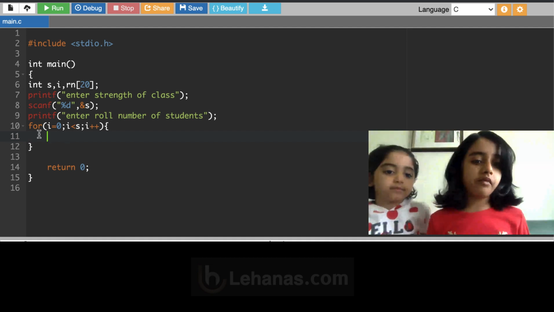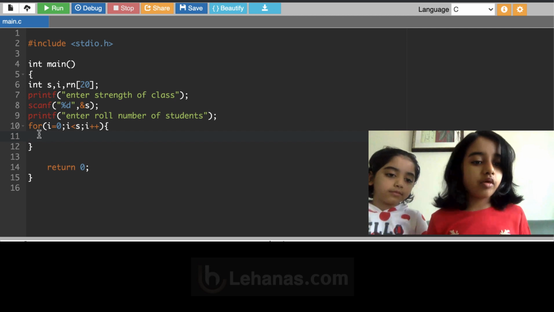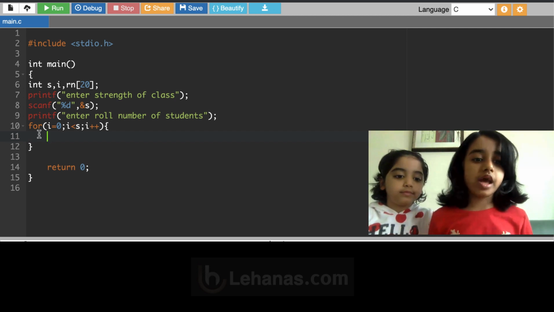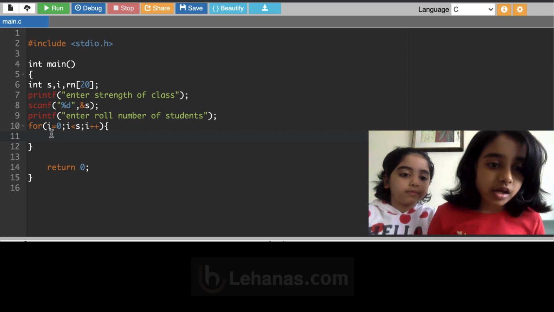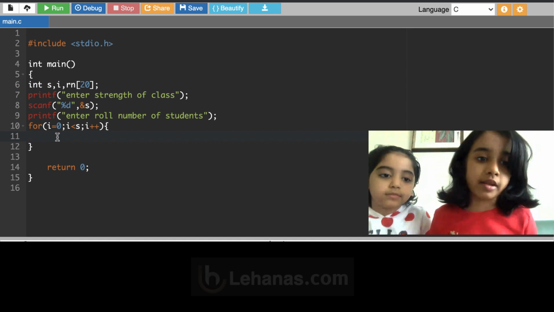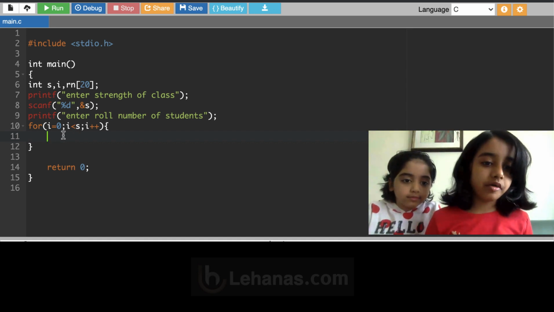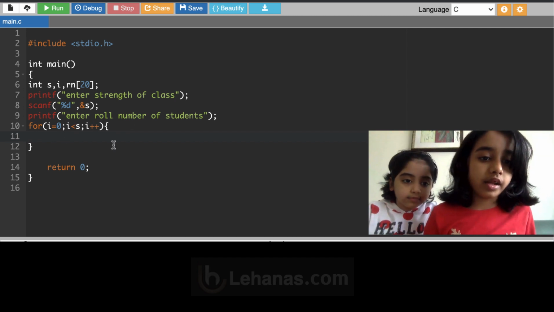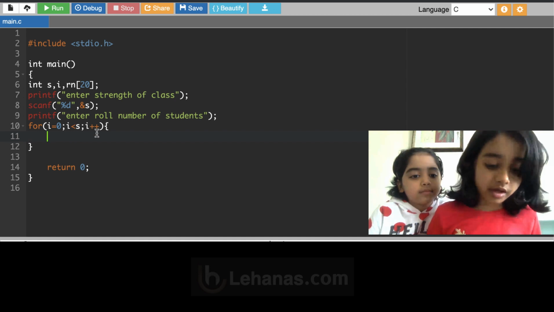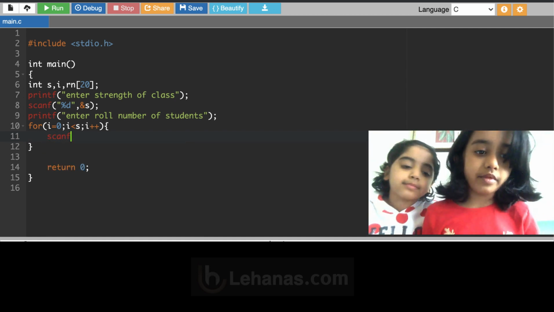So what is a for loop? A for loop is a programming structure that repeats a sequence of instructions until a specific condition is met. So a condition is s. S is our condition here. This is where we start and this is where it repeats. So here scanf we'll use for many spaces.